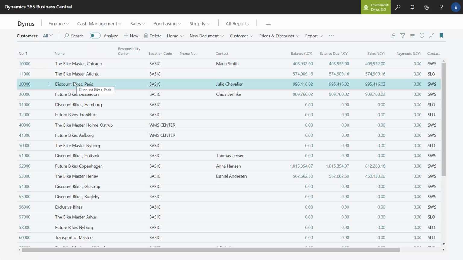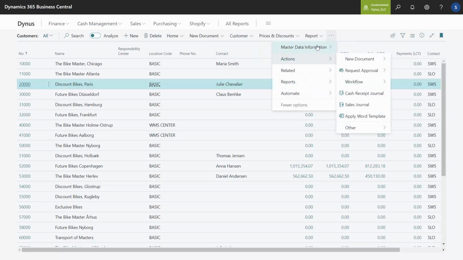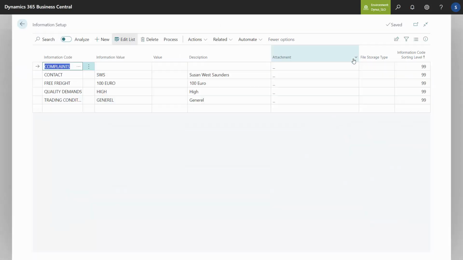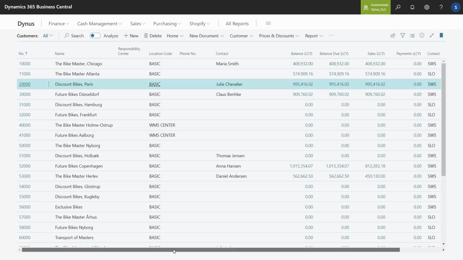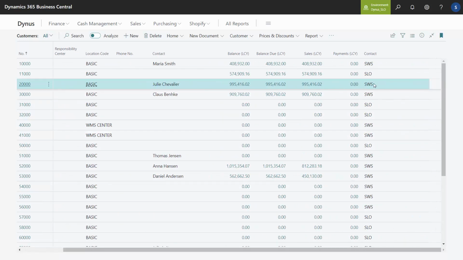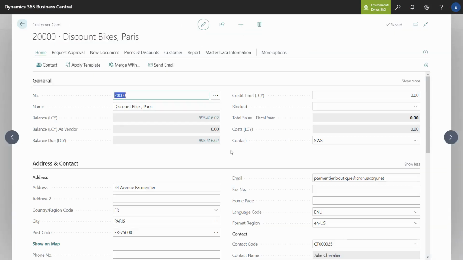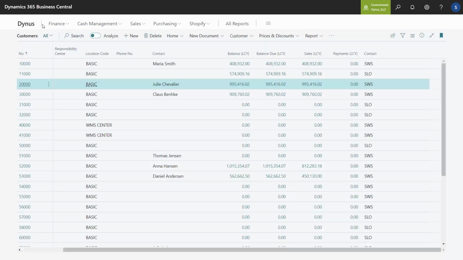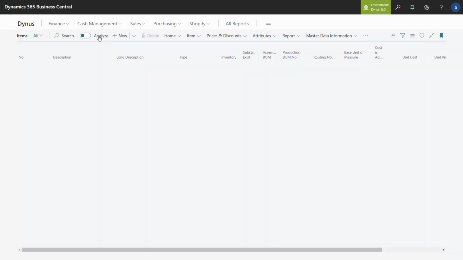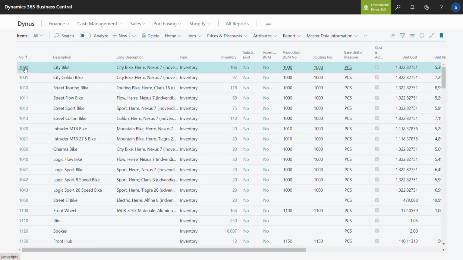For instance, if I'm looking at my customer 20000 and I'm looking into my master data information text, I can see here that my contact is Susan West. And if I scroll right, I can see I've actually added Susan directly as a column. This is because I've added her in the setup, meaning if I'm opening the card here, it actually says Susan West in here.